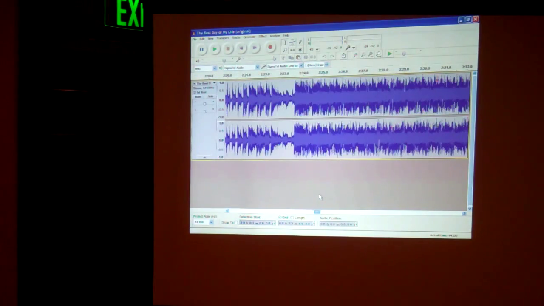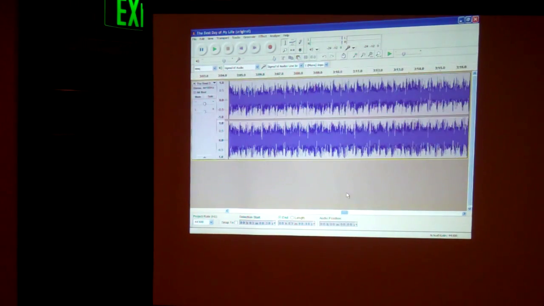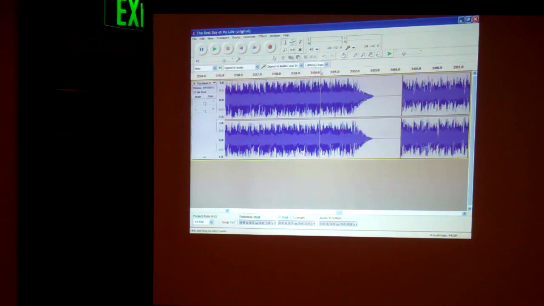This works so much nicer with a real mouse rather than the keyboard. There we go. Oh, that's okay. No, it's fine. All right, here we go.